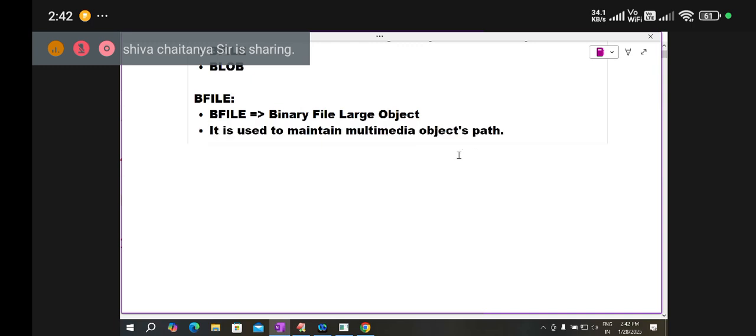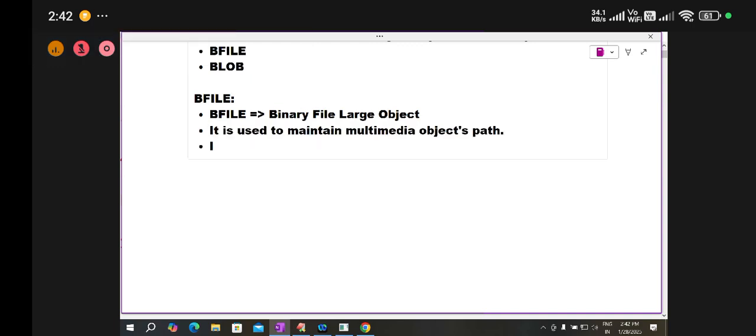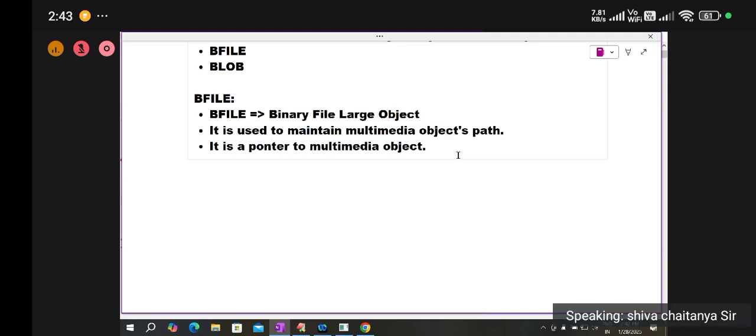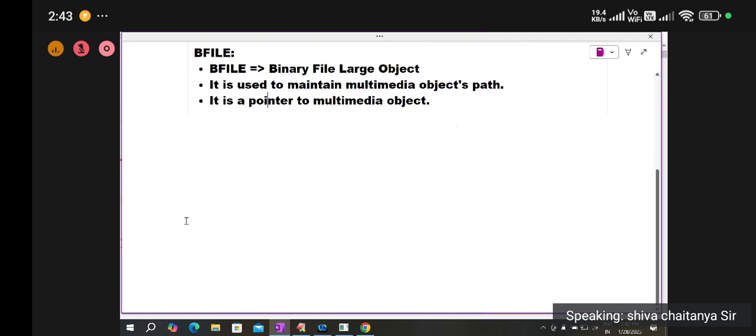It is a pointer to multimedia object. It is telling that in that address, image is there. In that address, audio is there, like this. It is a pointer to multimedia object. Okay. Understand this? See one example on BFILE.